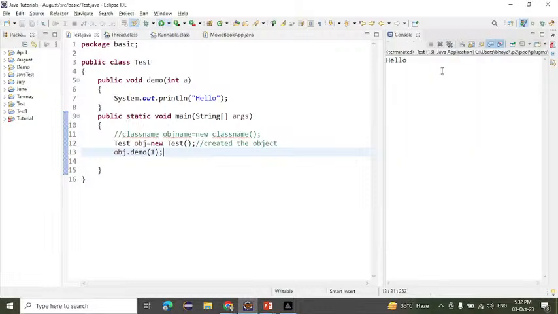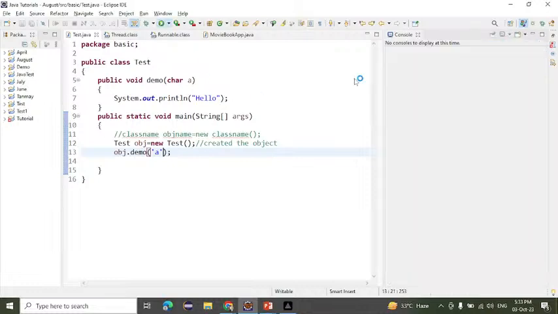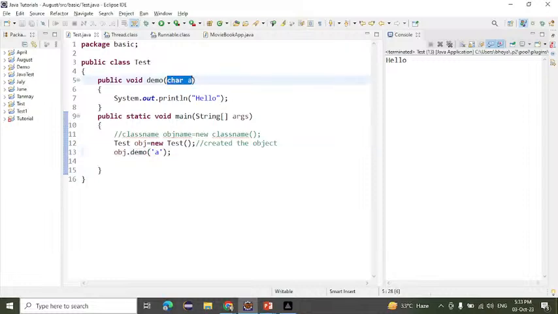See, hello is printing on the console. Now if I write here anything, that is a char. Now what do we need to do? Pass the character name. Here we have to write the character, right? Simply I'm writing here a character, inside single quotes. If I run this one, now also our hello will be printed.